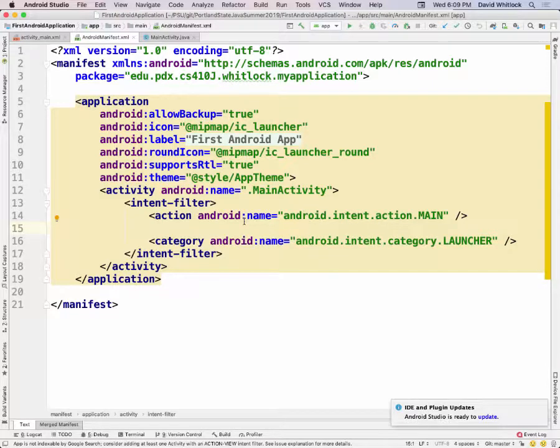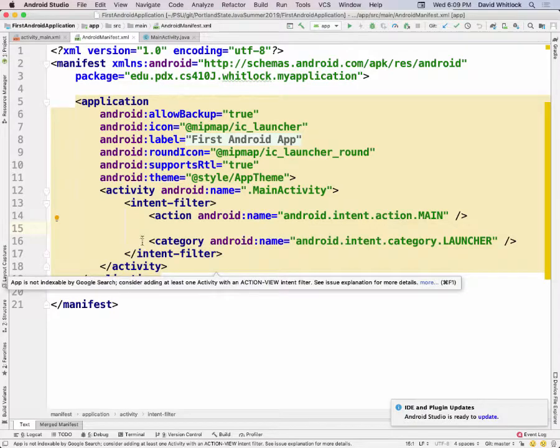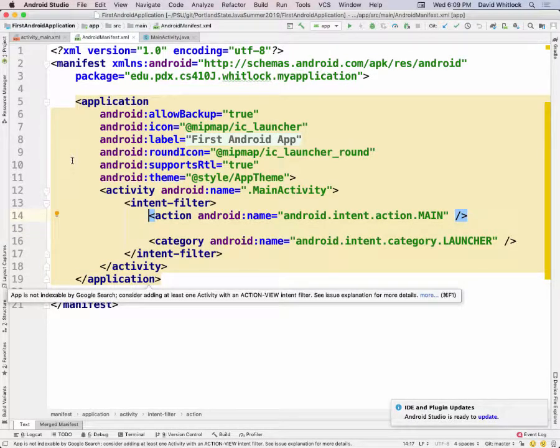You're going to see a lot of XML in this class. So Android uses XML for a number of things, all of its configuration. An Android application is basically the stuff that you would write, which is Java code and XML. So you're going to see a lot of XML. I wonder why this is all in yellow. Oh, app is not indexable by Google Search. Consider at least adding an action view. Interesting. Okay.